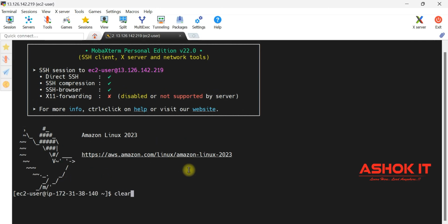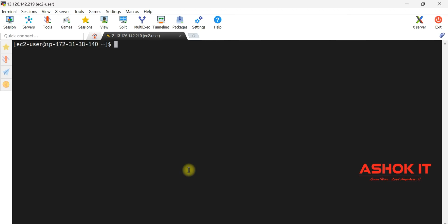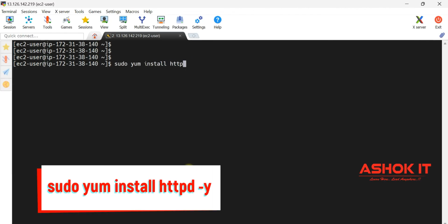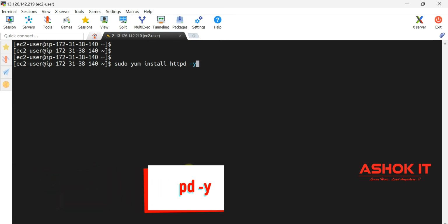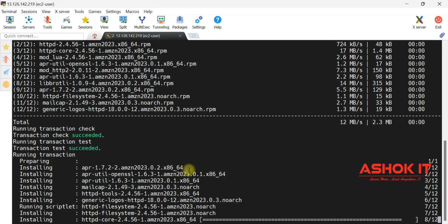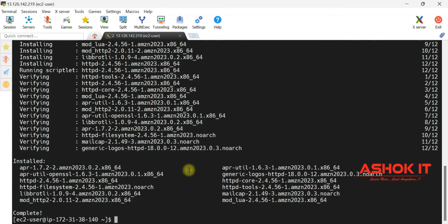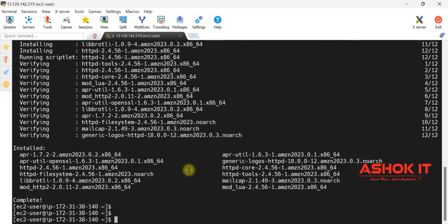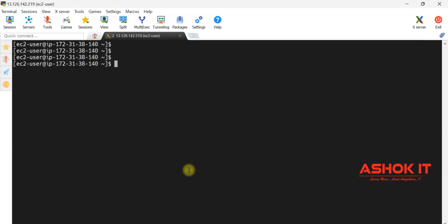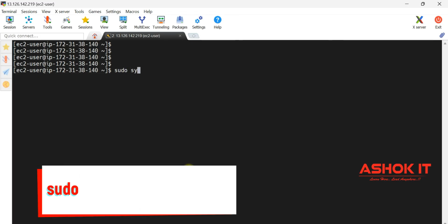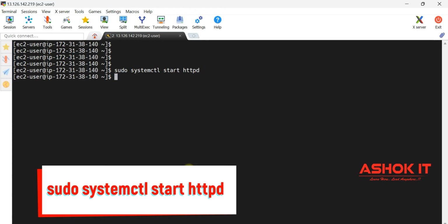Now, once we are connected, we need to install the httpd web server to host our static website. sudo yum install httpd -y. Here httpd is the package name for the web server. I'm installing that web server. Fine, it got installed successfully. Now let's start this httpd server by using the command sudo systemctl start httpd. That got started.